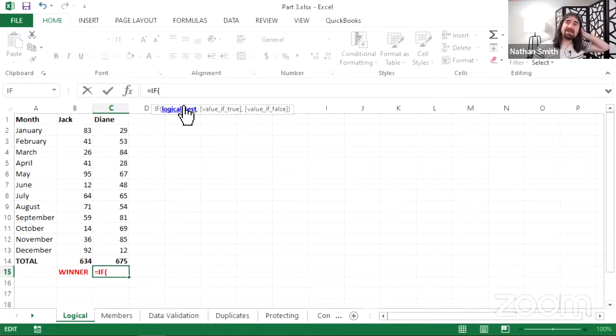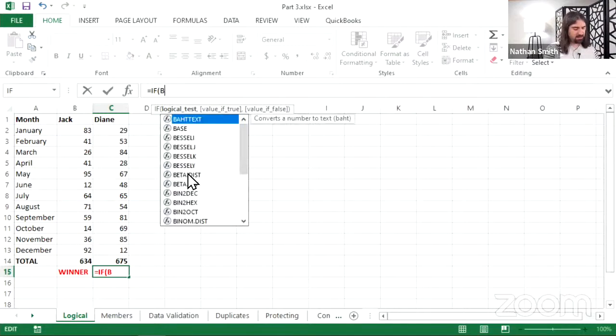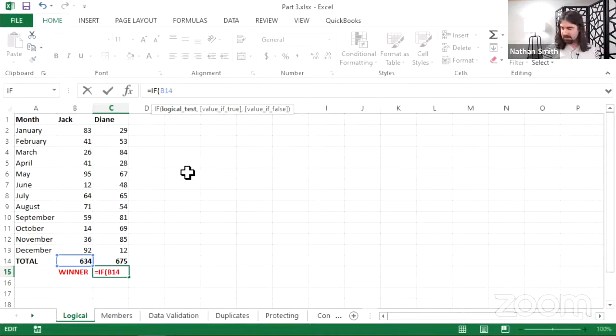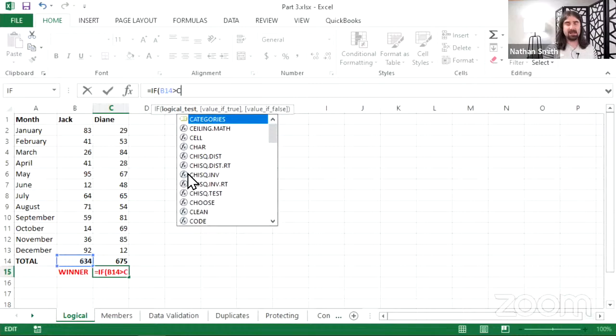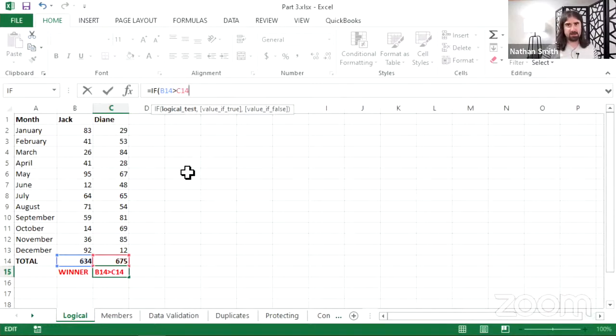So the logical test is the first one. What that is, it's just a statement, something you tell Excel that Excel is going to look at, and it's going to try and figure out whether your statement was true or false. Let me show you what I mean. So here's what we're going to do. We're going to go B14 is greater than C14. And then we'll just put a comma after that.